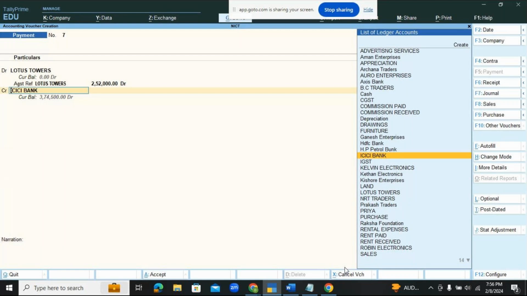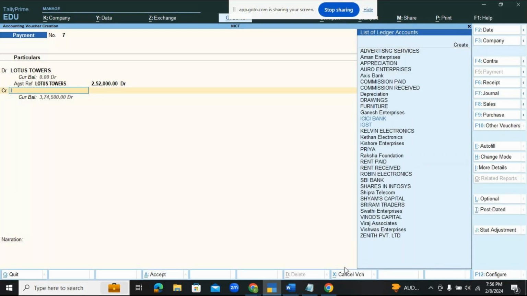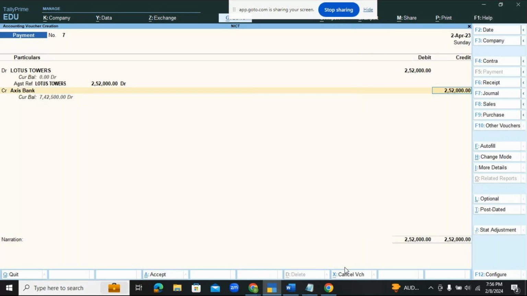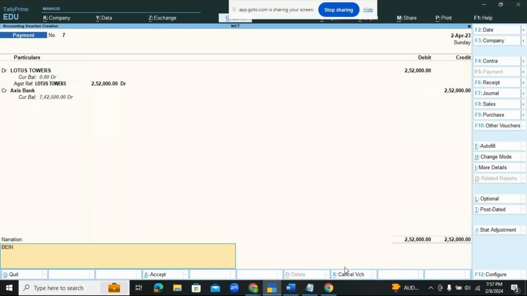Now suppose I consider Axis Bank, which you've created for the banking aspect. So press enter. See here, if you observe, it automatically takes the cheque number, because we assigned the cheque range, right? If it were ICICI Bank, it would not find this. So press enter, enter. Yes. The narration is rent paid, net of TDS. Net means after deducting TDS at the rate of 10%.